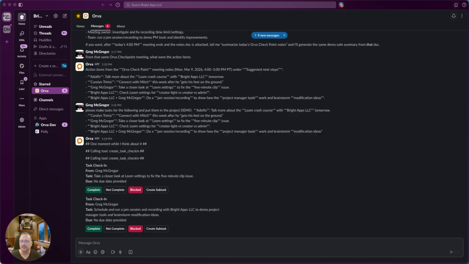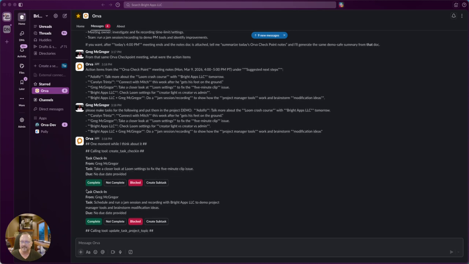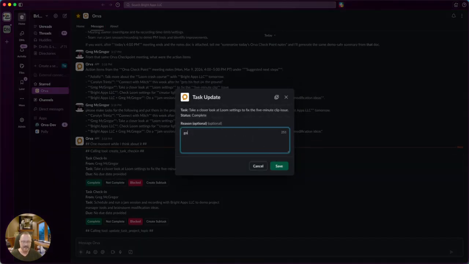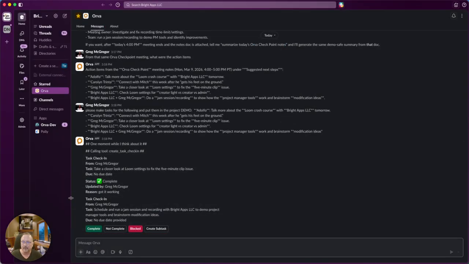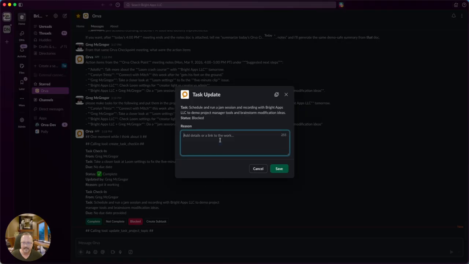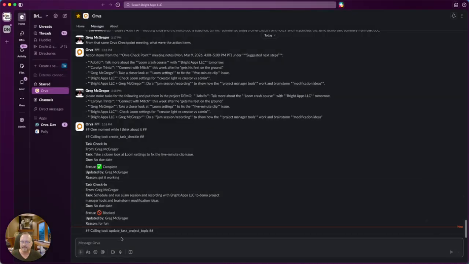So you'll notice as it's working, I'm starting to get pop-ups already for check-ins. It's letting me know that I've got to take a look at the Loom settings for the 5-minute clip issue. That actually was resolved. I got it working. I can go past 5 minutes now. So while it's working, I'm getting project managers taking over. I'm just going to say I'm blocked, just for fun. Nobody does that in real life, right?